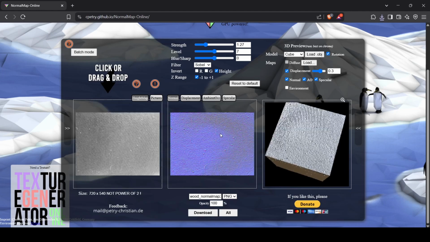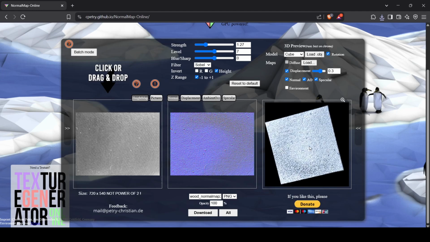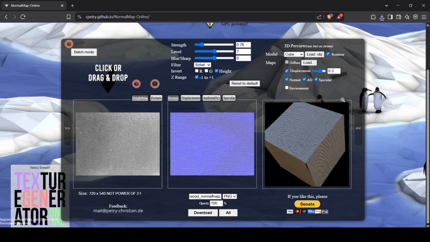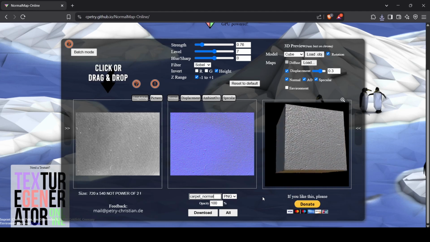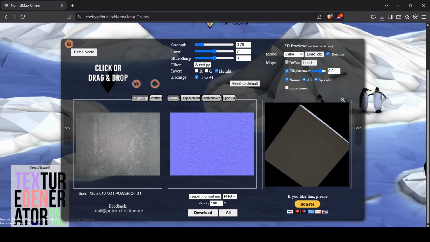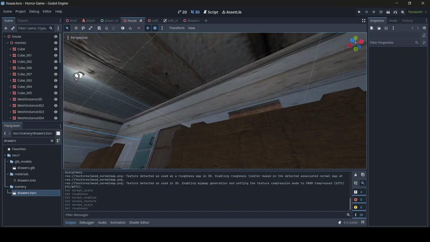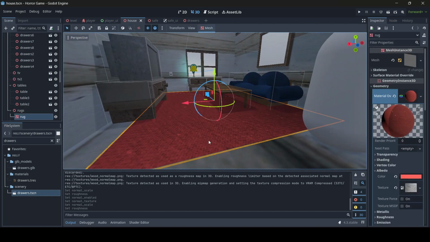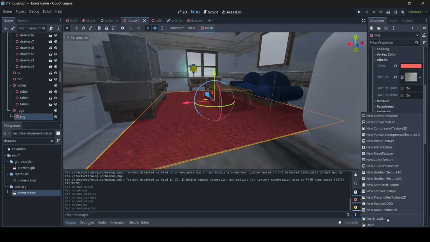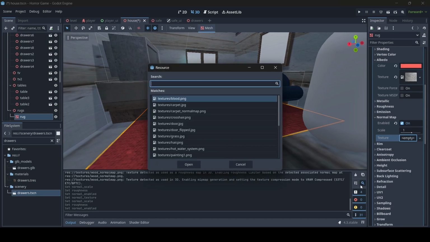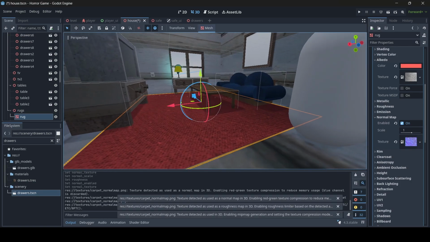And yeah. Alright, now we're going to do the same thing for the carpet. So now let's download this. We'll call this carpet normal map. There we go. And then we have the stone material. So with the rug, if I select the rug here, I can go set the normal map for this now. So let's go set it. We'll set it to carpet normal map, and boom.